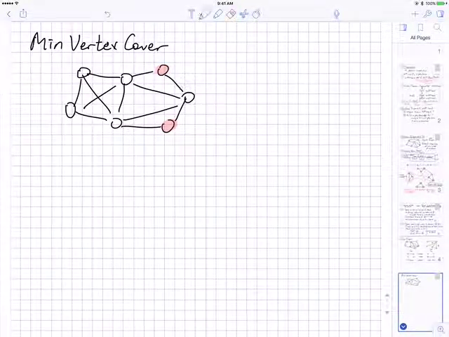So let me try to do something a little bit better. This is an awful graph. Did I get everything? No. Okay, fine. This is a vertex cover. I don't need that one. Okay, this is a vertex cover. So for every edge, at least one of its endpoints is covered by the set.